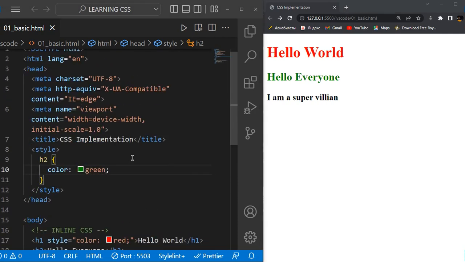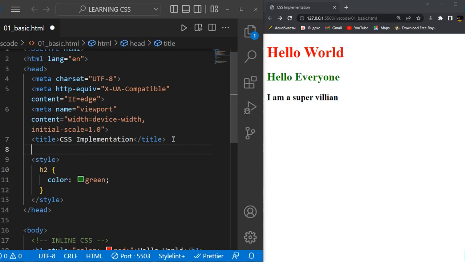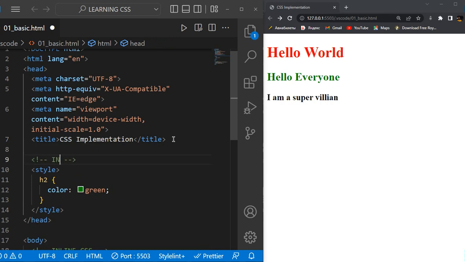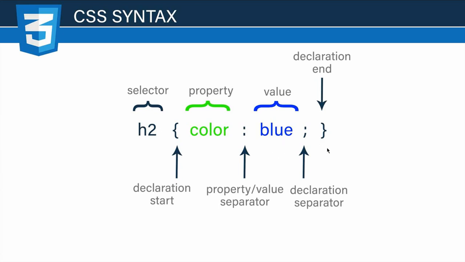So this is actually called, I'll come right underneath here and I'll say internal CSS. So before we continue, I'll open up this to give you an overview of what we just did, the CSS syntax. We targeted the H2 element, which is the selector. Then the next thing that we saw was a curly bracket, which is where the declaration started.